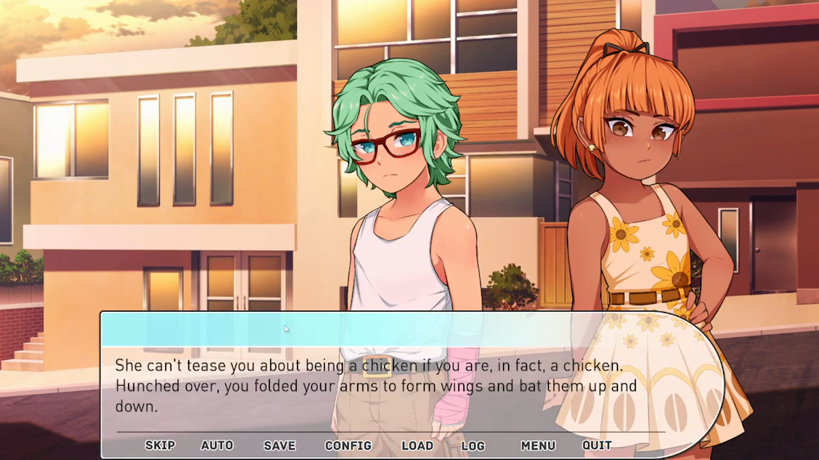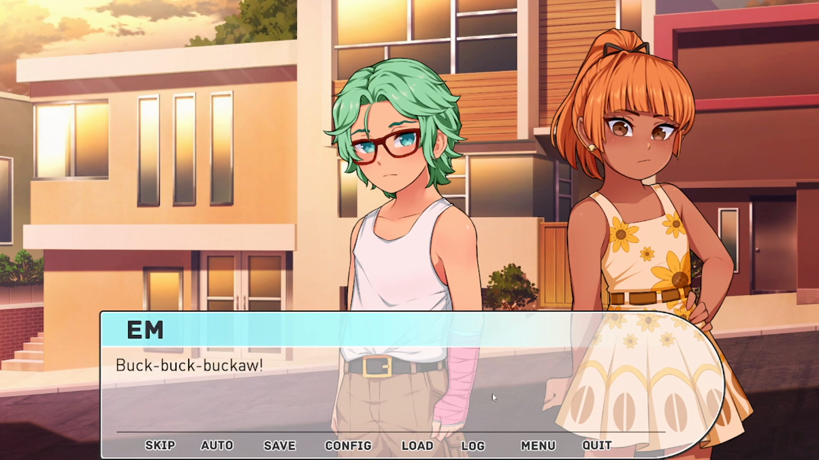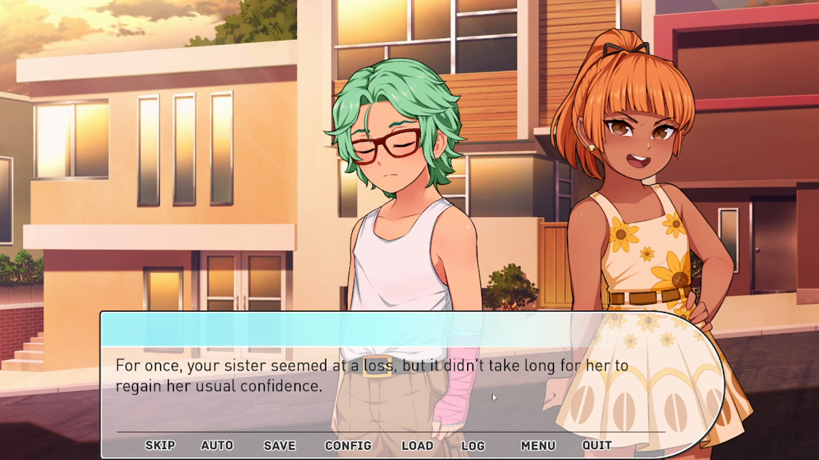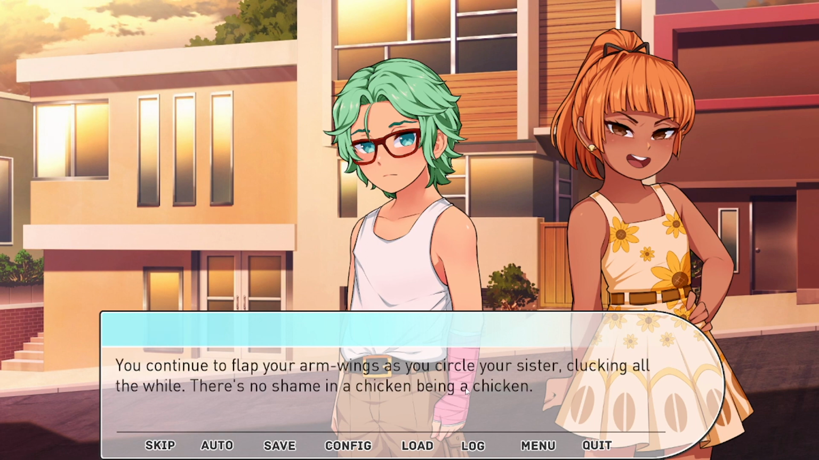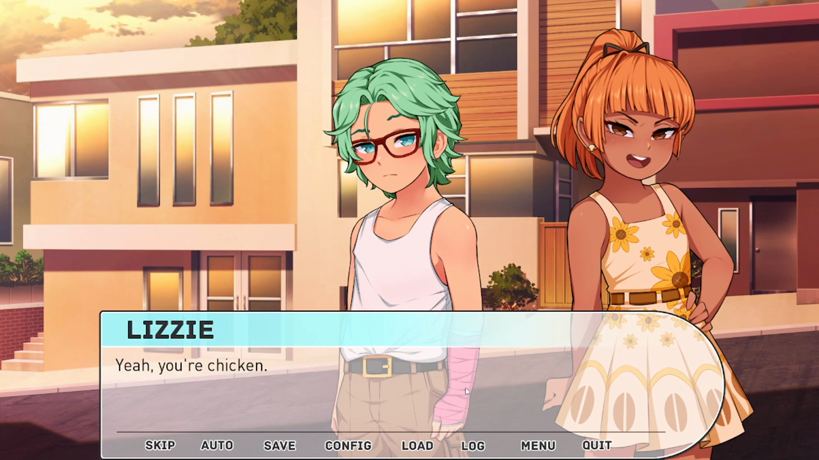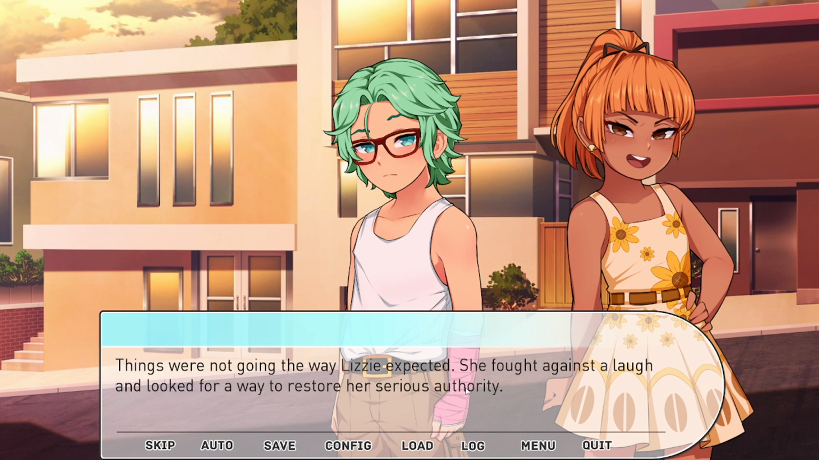Yeah, cluck cluck. She can't tease you about being a chicken if you are in fact a chicken. Hunched over, you folded your arms to form wings and bat them up and down. Cluck, cluck, cluck, cluck! For once your sister seemed at a loss, but it didn't take long for her to regain her usual confidence. So you admit it. You continue to flap your arm wings as you circle your sister, clucking all the while. Cluck, cluck, cluck! There's no shame in a chicken being a chicken. Yeah, you're a chicken. Things were not going the way Lizzie expected.